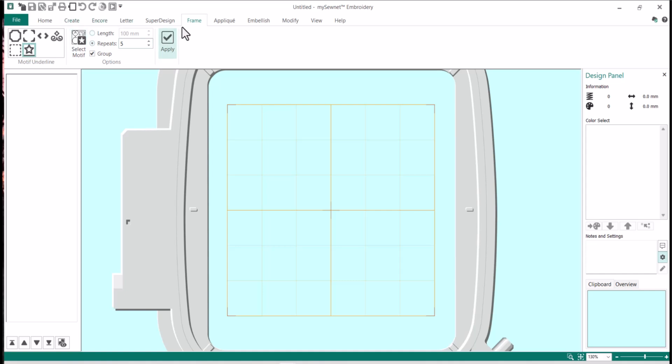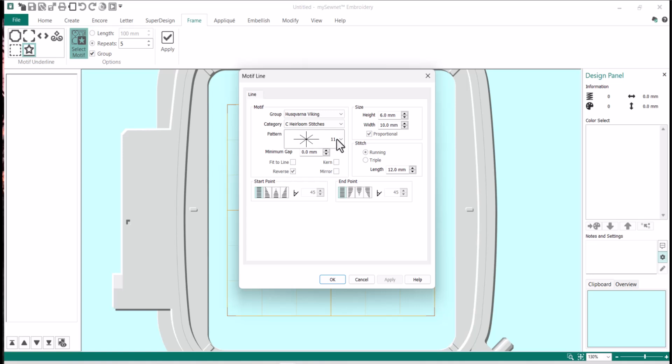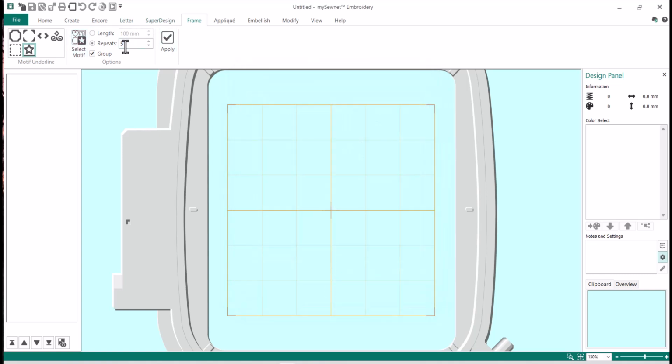So I am on the Frame tab, and the Frame tab changed recently with the latest update, but that's okay. If you didn't do the update, it's fine. I want to go to Motif Underline, and then do Select Motif. The first thing I'm going to pick is Husqvarna Viking, category C, stitch number 11, and I want to make sure nothing is checked in here. We're going to use that later, but right now I want nothing selected, no changes here. We're just going to do OK. I want 5 repeats to begin with, and then I'm going to hit apply.